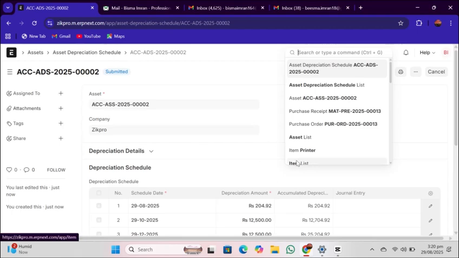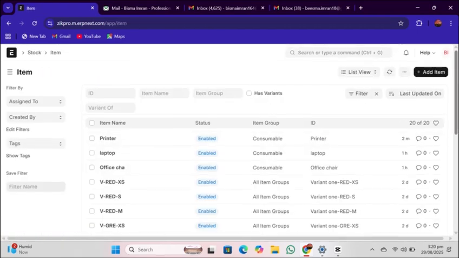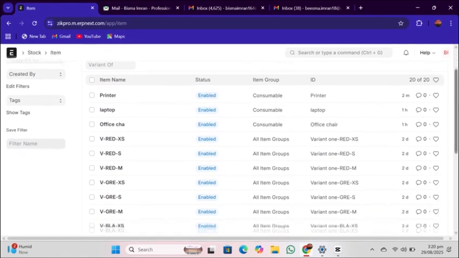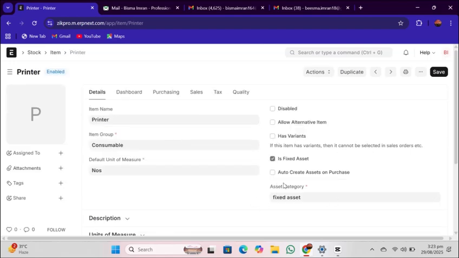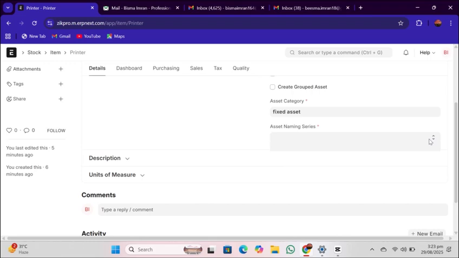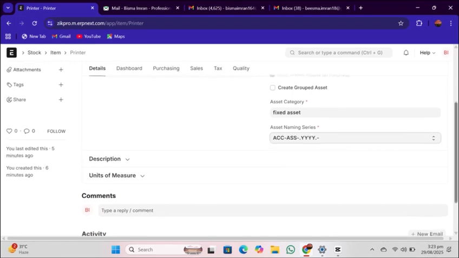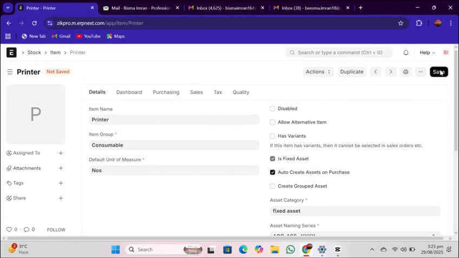ERPNext provides the handy feature of auto creation of assets when a purchase receipt is made. This significantly streamlines asset management by removing manual entry and providing timely tracking of newly acquired fixed assets. To enable this feature, you must enable the option of auto create on purchase in the item master of the asset. This way, ERPNext will create an associated asset record automatically from the transaction information every time this item is received through a purchase receipt.